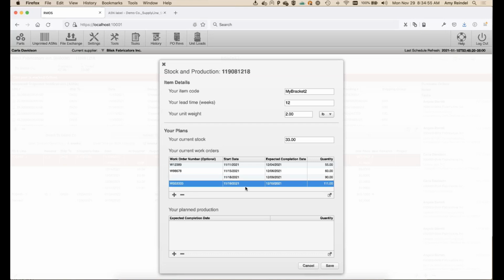If you need to edit any of your job information, you can click into the fields to edit them. You can select one and remove it, and then you can click plus to create a new one. So we'll just enter in a new job here. We'll say this is for 3 pieces. And then down here in the bottom, you can enter your production.